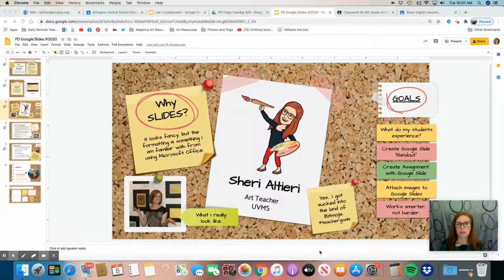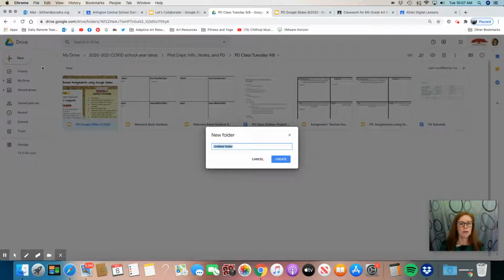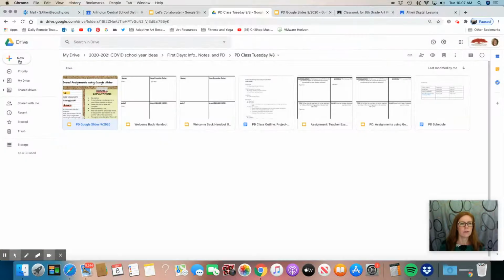And I do like Google Slides because the formatting to me reminds me a little bit of Microsoft Office, so I'm familiar with it. So one of the first things that I do is I go to my Google Drive. So I have a bunch of tabs open. I'm going to go to my Google Drive and I'm going to create a new Google Slide.